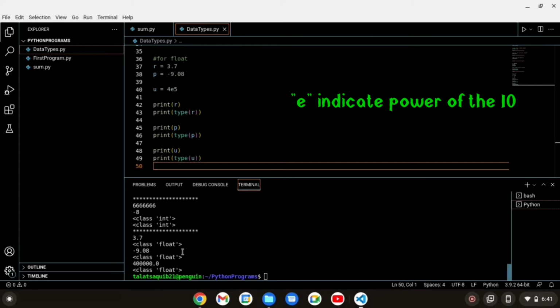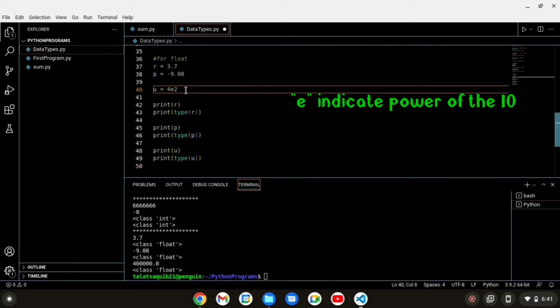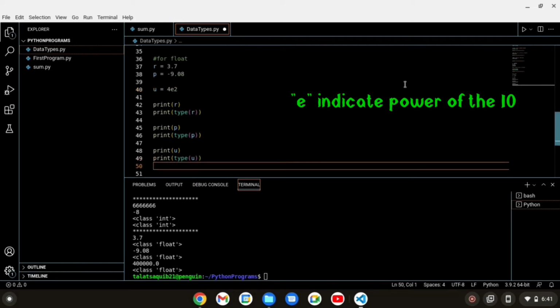Okay, so let's change it. Let's change it to 2. Again let's run it, let's see what will be the output. It will change to 2 zeros. Okay, it will be 400. So let's run it. So it's showing 400. Okay, so here E indicates the power of 10.